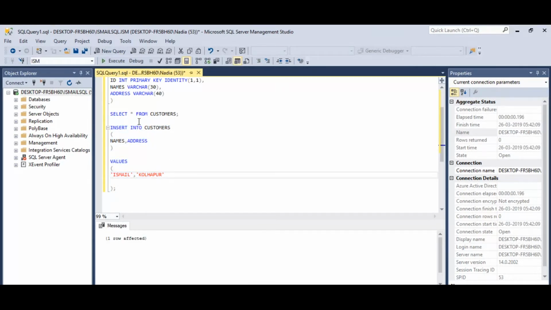Now let's add another value to this table. Let's check first if there's any value. Yes, so you can see the name and address added, and the ID has been auto incremented to 1. We didn't add any ID. So let's check by adding another value. So another value will be Shift, and let's add the address as Pune.